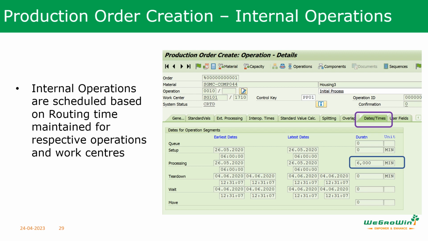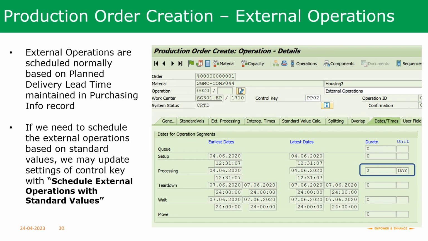We are in the date time tab of the production order. Internal operations are scheduled based on the routing time maintained for respective operations and work centers. Now we are in the date time tab of the external operation. For external operations, they are normally scheduled based on the planned delivery lead time maintained in the purchase info record. If we need to schedule the external operations based on standard values, we may update the settings of the control key. Please remember, it has to be done in the control key with the schedule external operations with standard values.